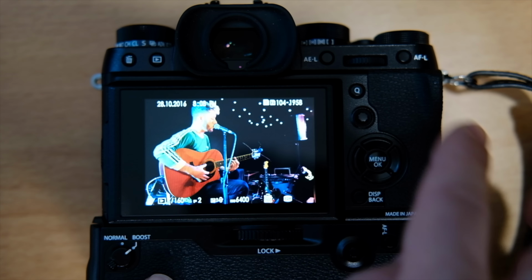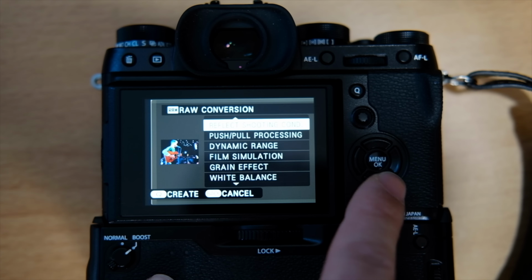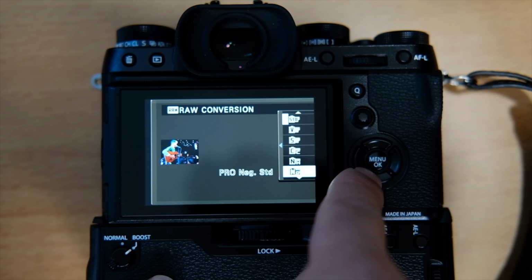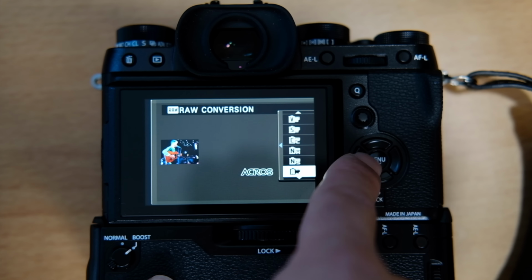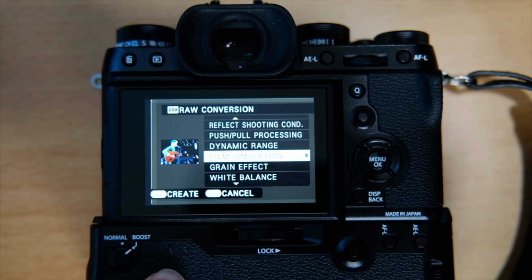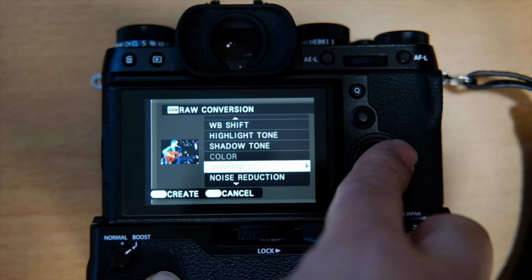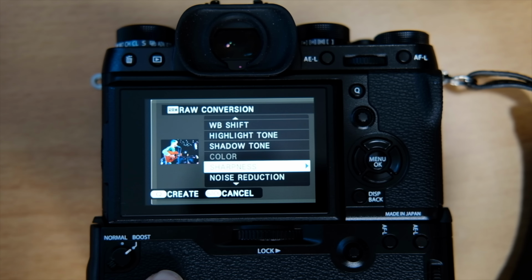What I'm going to do is quite simple with this one. I'm going to hit the Q button again. I'm going to come down to Film Simulation, and I'm going to hit Acros, which is a black and white film simulation. Beautiful rendition of black and white, and all I'm going to do is just add a little bit of sharpness, plus one again.